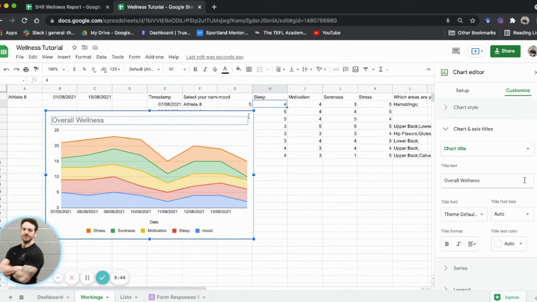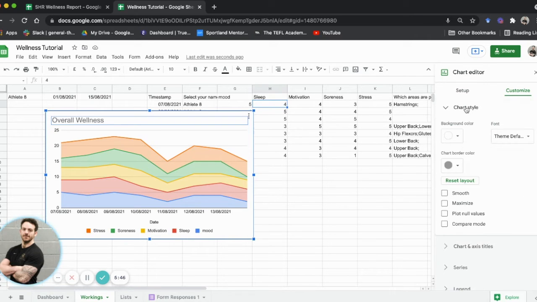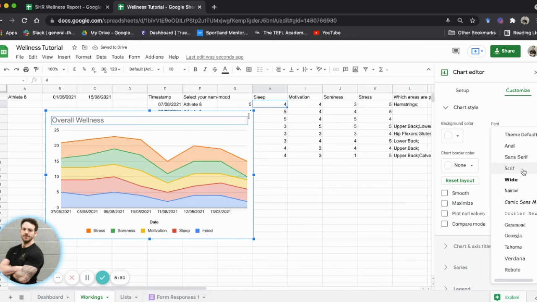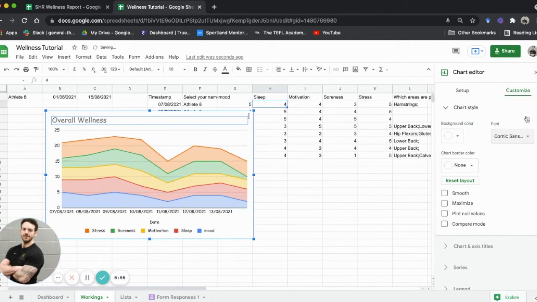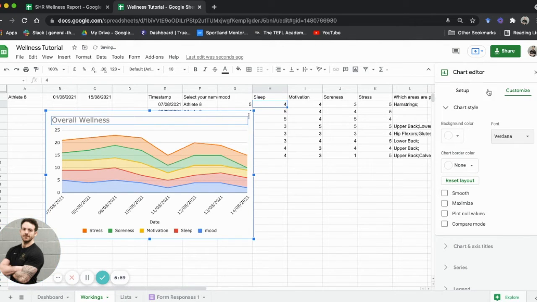Now this is where you can start to have a play around with your chart style. I personally will always remove the border. You can change the theme of your fonts to give you different text variations. Typically I use Verdana. Okay, so just have a little play around with your chart.